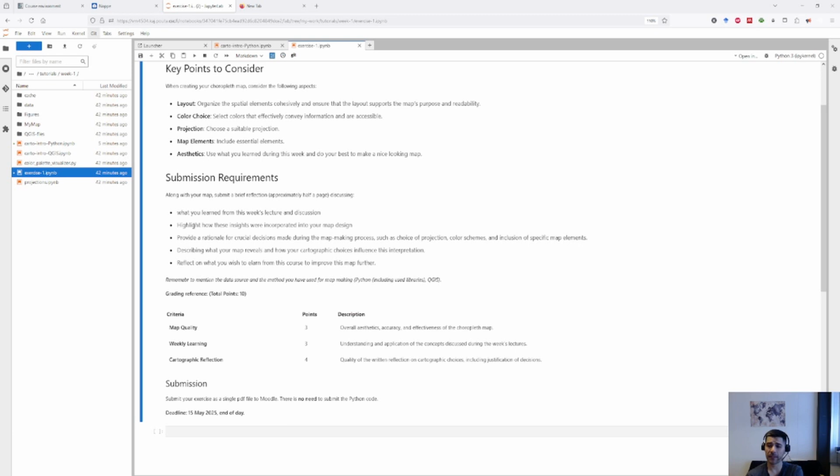So if you decide to add a certain element to your map, explain a bit why you have made such decisions, describe what your map reveals, what were the cartographic decisions that influenced the map and will influence the interpretation of the map users, and reflect on what you wish to learn from this course to improve this. So the map is not perfect. The map we are making the first week, well, we can never make a perfect map. It's hard to say that a map is perfect, but we are trying to get as close as possible. So reflect on that and see what you would like to learn during this course that would help you improve the map further.